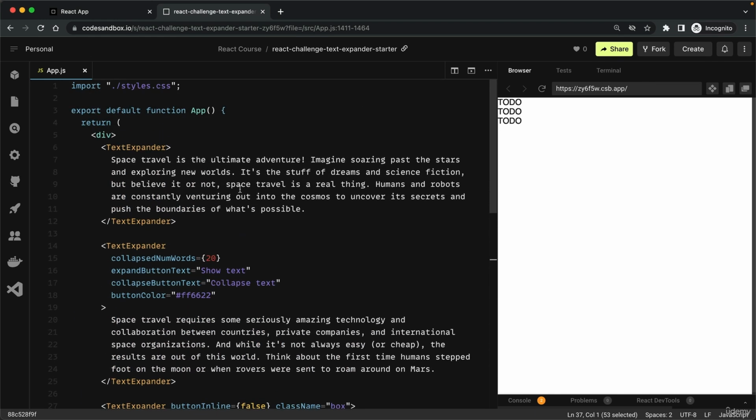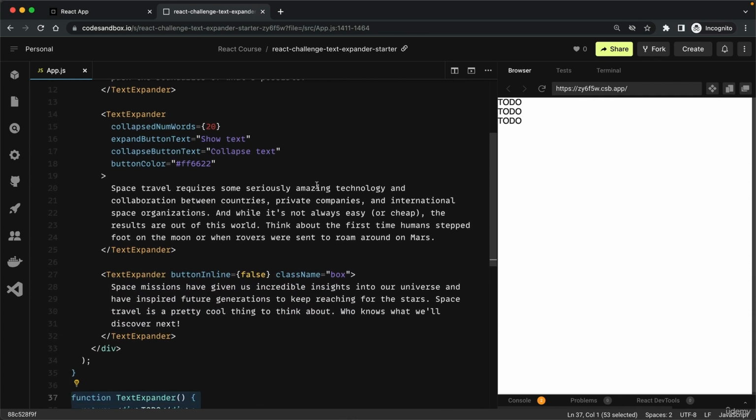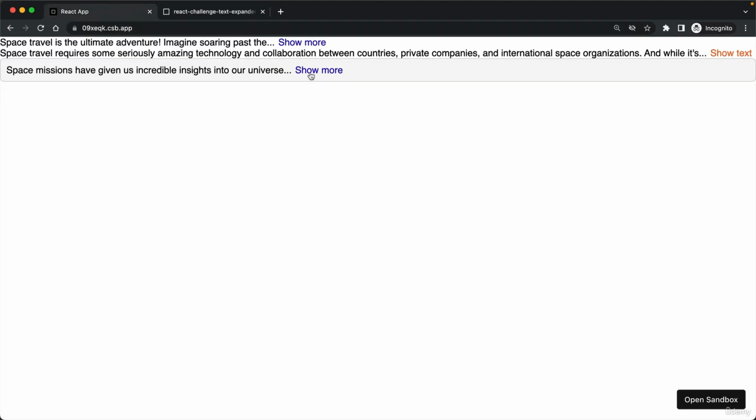Now, by including these 3 text expanders here, I'm already giving you a hint into what the public API of this reusable component will look like. Because here we already used many of these props. And so from this, you can kind of imagine what each of them does in order to achieve the 3 results that we saw here. So the challenge for you is to now actually go ahead and implement this text expander using everything that we have learned up until this point.